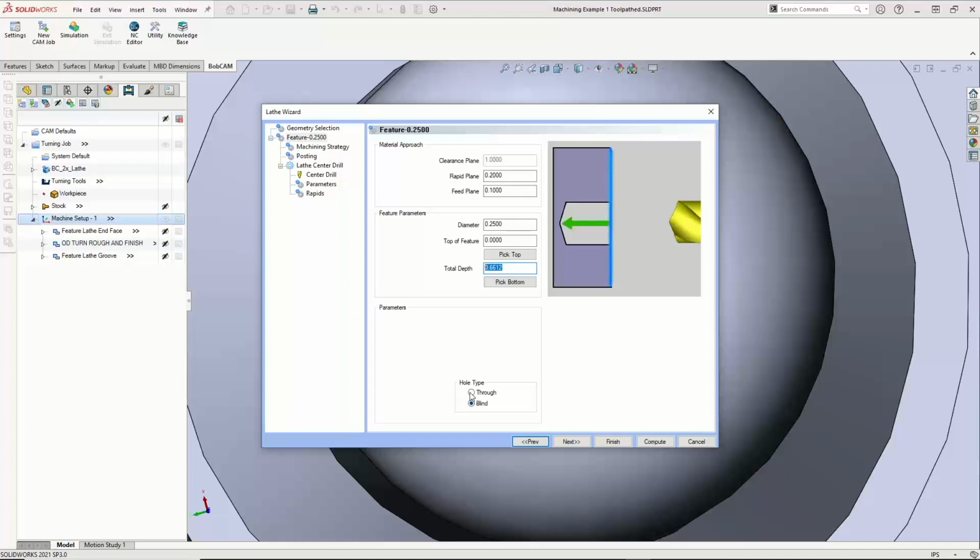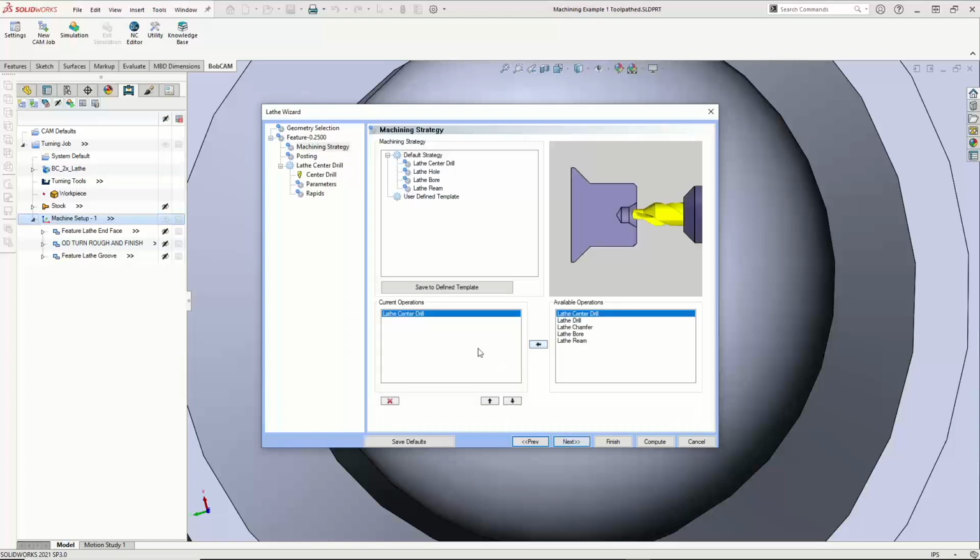Remember, if you use a through hole, BobCAD automatically adds 50 thousandths onto the end of the cut. So we want to make sure it's blind so we don't add any extra distance. Next, again, we have our machining strategy. I'm just going to go ahead and choose the lathe hole, which gives me a center drill and a drill.